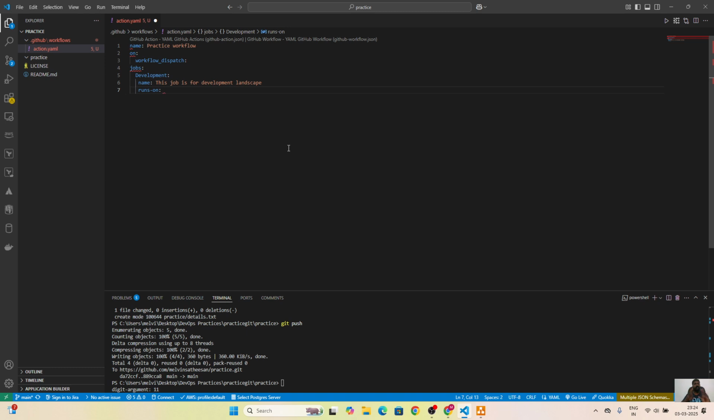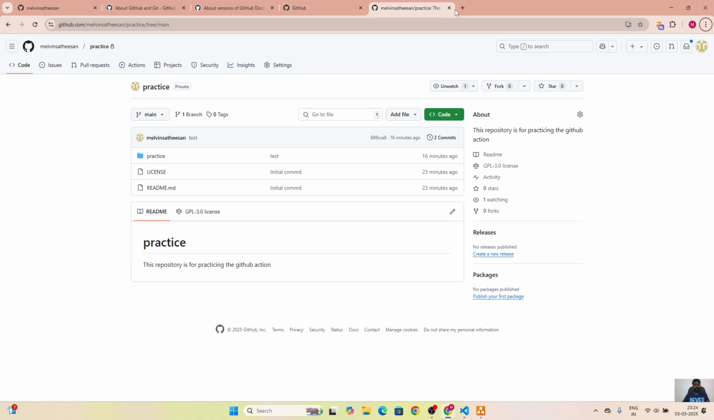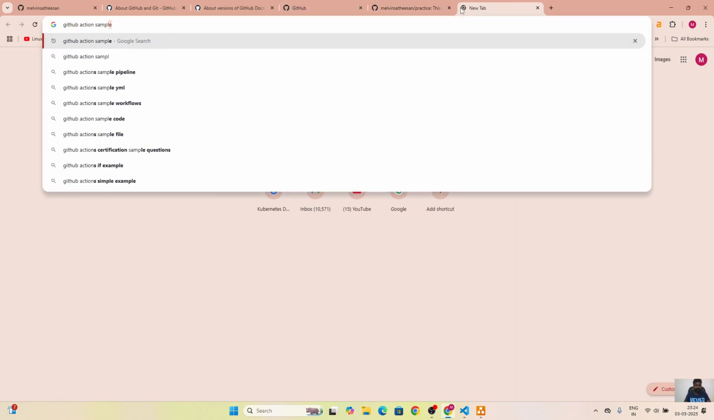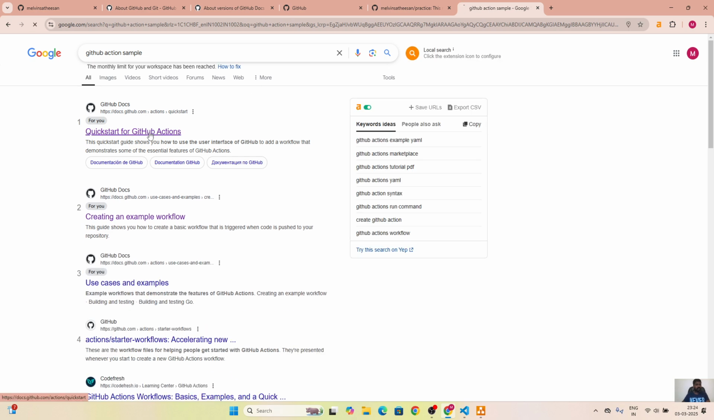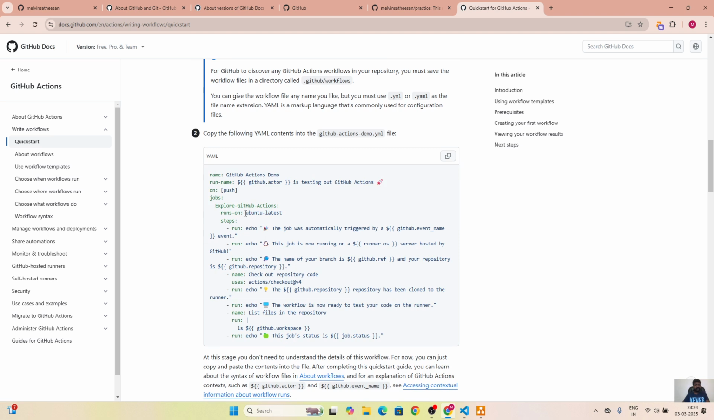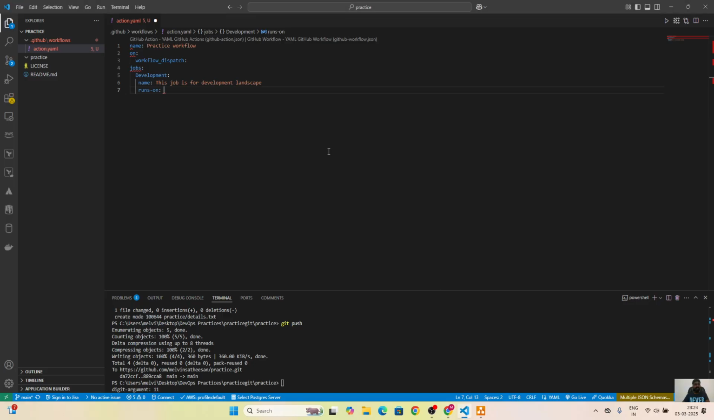So here we are going to do runs-on. I need to check the allowed runner details here. In the GitHub Actions sample, I'll go for a quick start GitHub action. Here I have runs-on ubuntu-latest. So I'll be getting a container, or we call it a runner. I'm going to mention this as ubuntu-latest. Perfect. That part is completed.